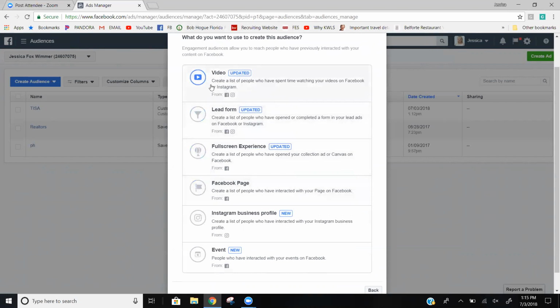So we go through here. This is like create a list of people who spent time watching your videos on Facebook. So of course you want to remarket to all of the people that you've already marketed to and they actually watched you. That's somebody that you want to nab, right? So you can literally click on here and it's going to create an audience from videos that you've already posted.